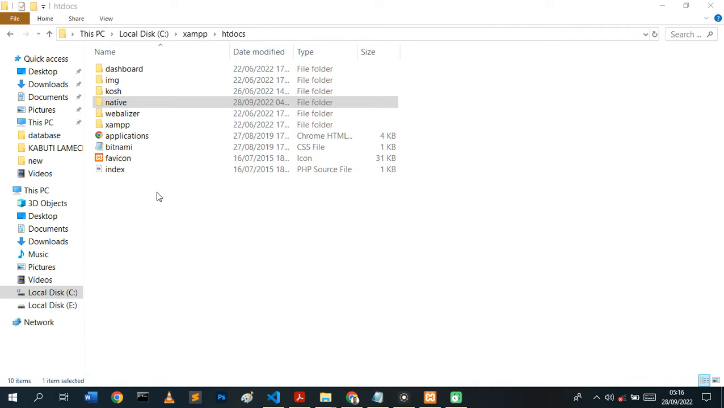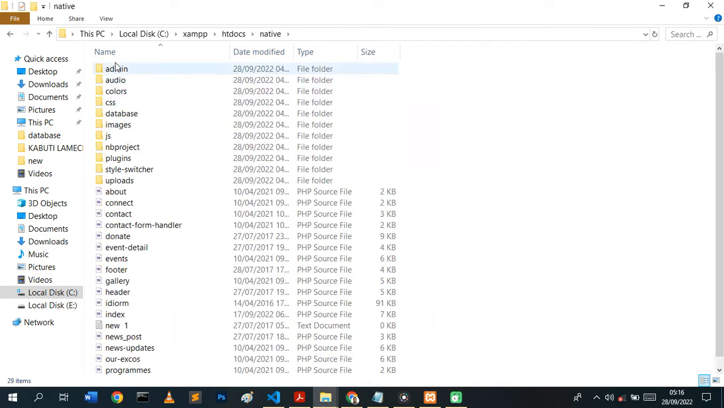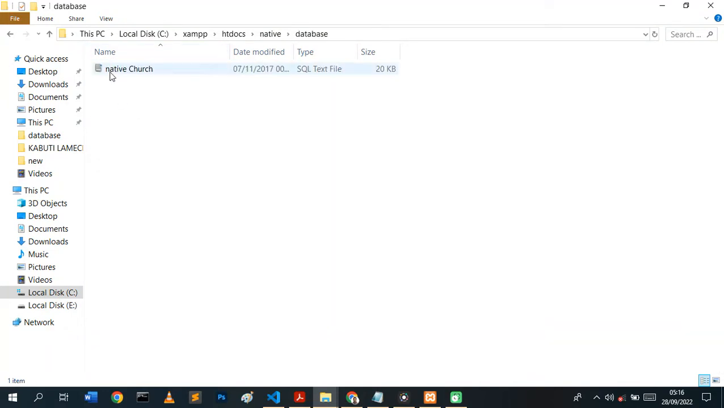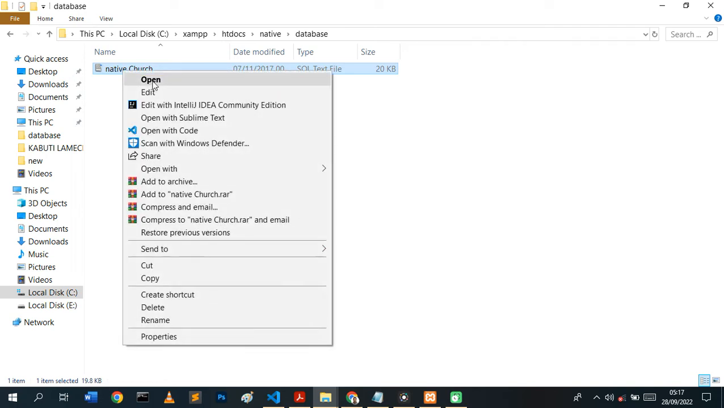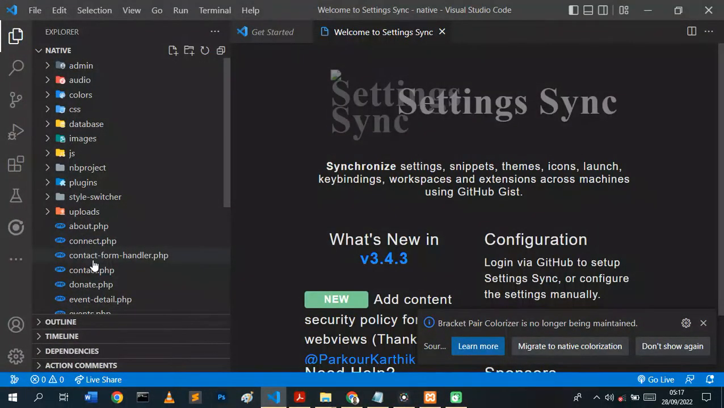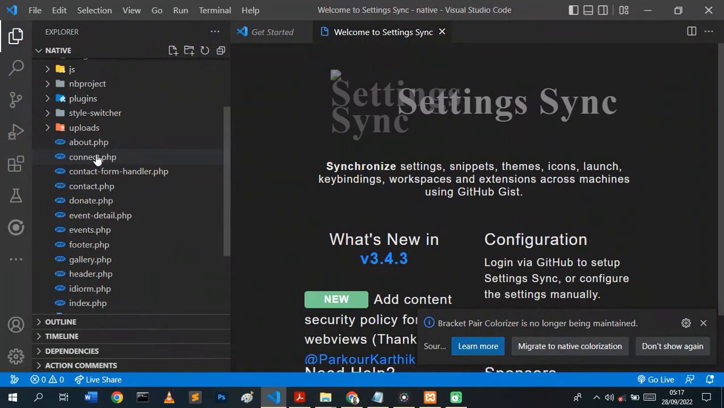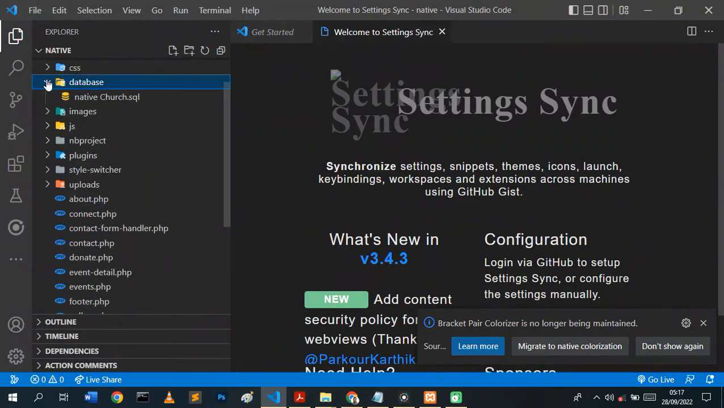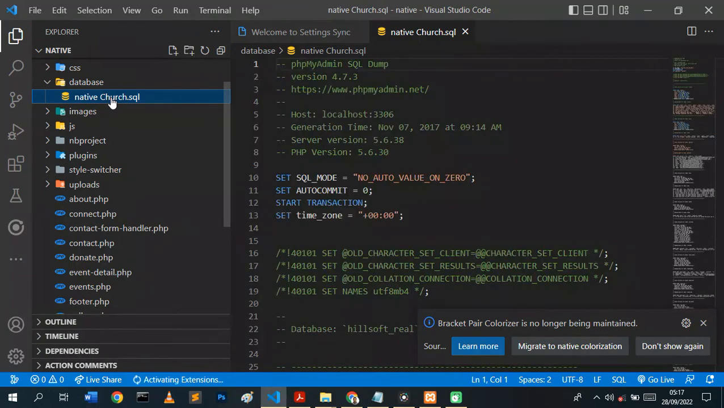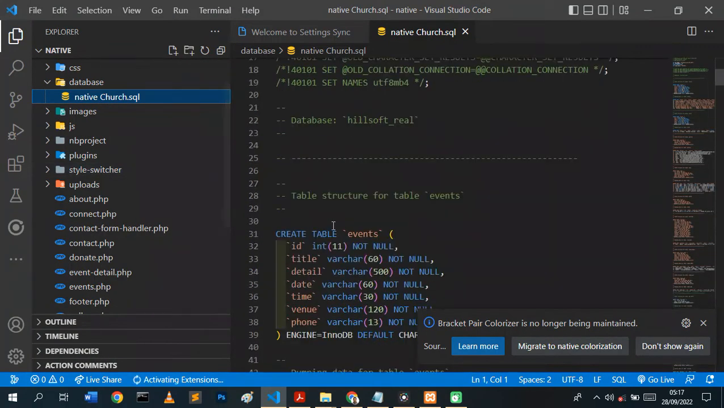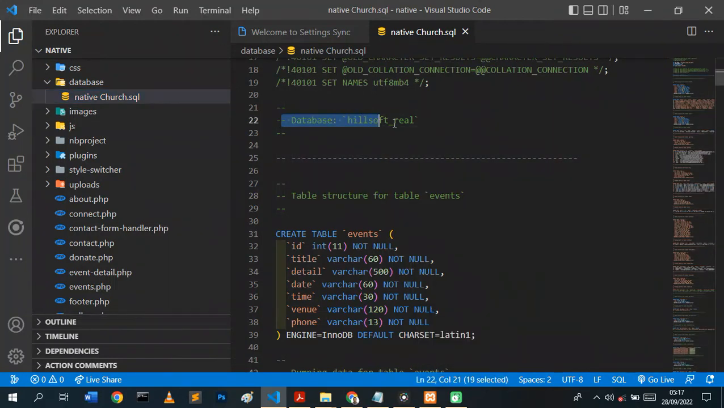Now, the next thing, we have to create a database for our project. Now click the Native, look for database, and here is our SQL that we will upload in our database. So open it. Let me open it via VS Code. So database. Yeah, database. So our database name is Hillsoft Real. Now create a database with this name. I'll have to copy it.